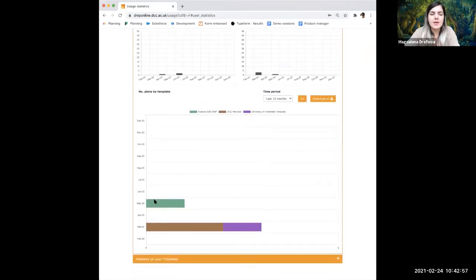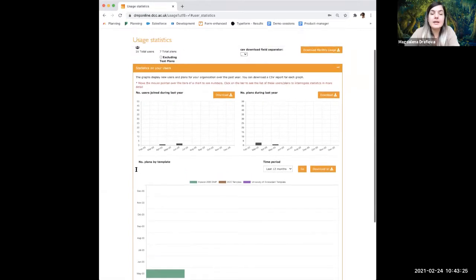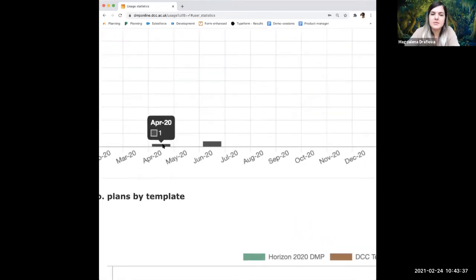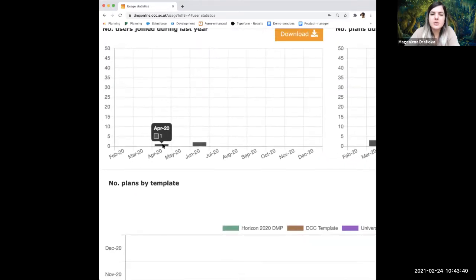And the same applies to the templates. The statistics on users have also been improved, because now when you hover with your mouse over, and I'm not sure how big this is, I'll try to zoom this in and hopefully you can see me zooming in. It actually shows you the number of users joining in a specific month. So, for example, in June, it's showing me 2.